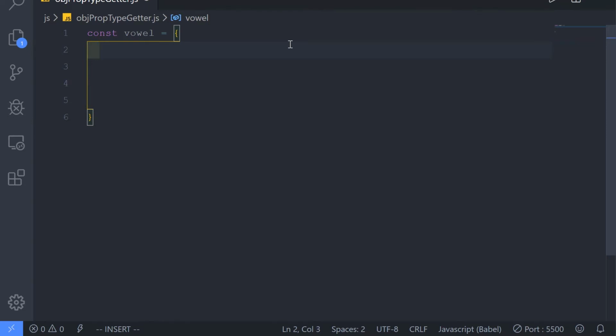Actually, let's change this to chars. Then we'll make the property val, and give it a value of an array, and within the array let's give it some strings, and you know what those are going to be: A, E, I, O, U, and sometimes Y. Okay, close that off, and of course we need the comma here at the end.